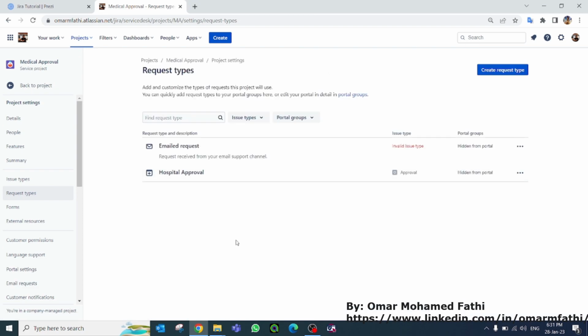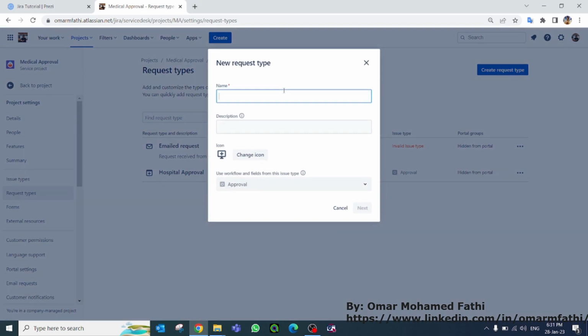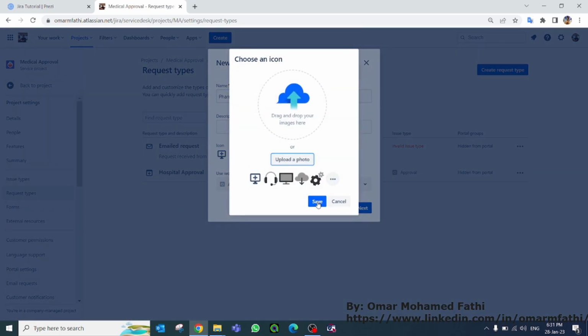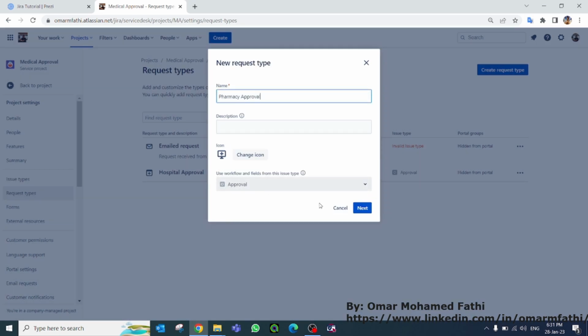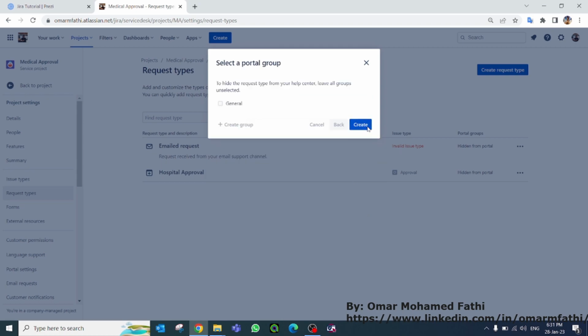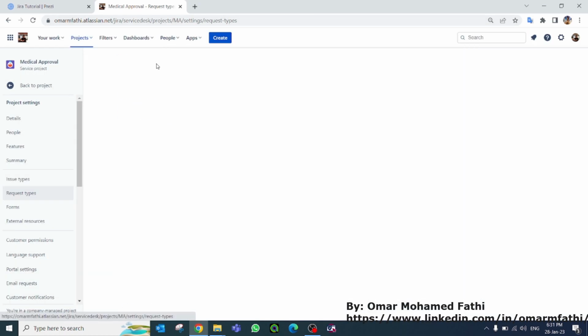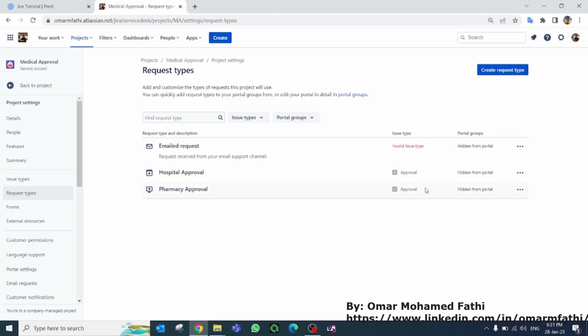Go back to request types. We want to create another one. Create request type. For example, pharmacy approval. Change icon, I'll select this. Next, create. Go back to request types. Here, the request types are connected to the issue type called approval.